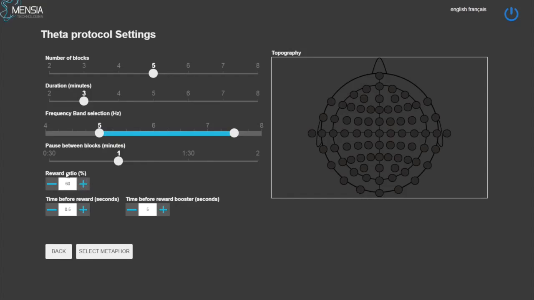And just below is the reward ratio, currently 60%, and you won't give a reward unless the neurofeedback is above the threshold for more than 500 milliseconds, and likewise you won't get a booster reward unless the patient's neurofeedback is above the threshold for 5 seconds. So these are the very standard neurofeedback protocol parameters to be set. On the right hand side here, which is not implemented right now, you will be able to see which electrodes are being selected, and possibly you can also select a headset if different ones are available. And this is it for the definition of the theta protocol.